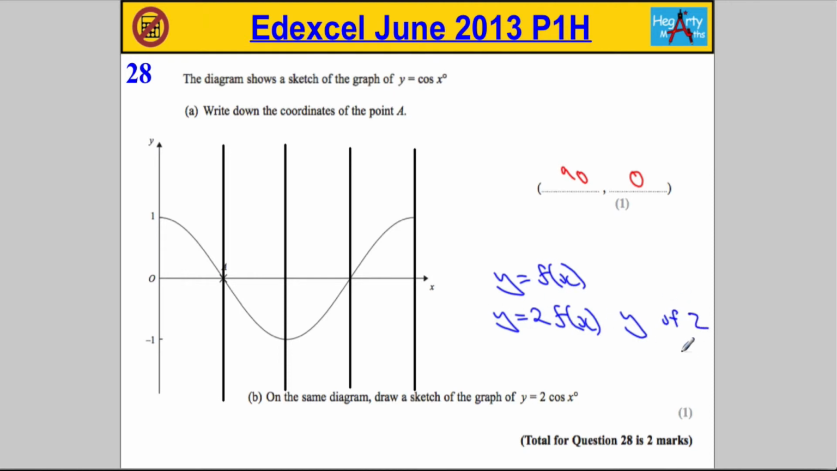So all the x coordinates are going to stay the same. All the y coordinates are going to double. So if that's 1, the function that we're going to sketch is going to start up here at 2. And if that was negative 1, it's going to come down as low as negative 2. Now, like I said, it's a stretch in the y direction, which means the x values are not affected.